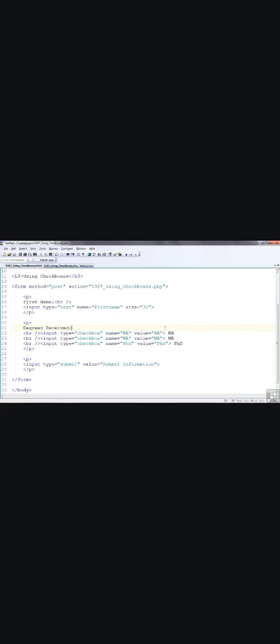Now, I'm going to go back to the form and show you an error. We haven't seen errors yet. I'm going to uncheck the MA and hit Submit Information. This is the first time you've seen an error message. It says that there's an undefined index, MA, on line 17. Let's go look at that.